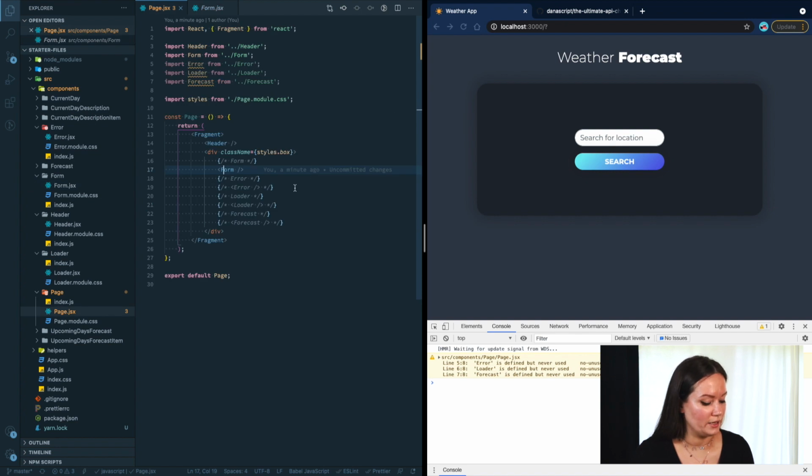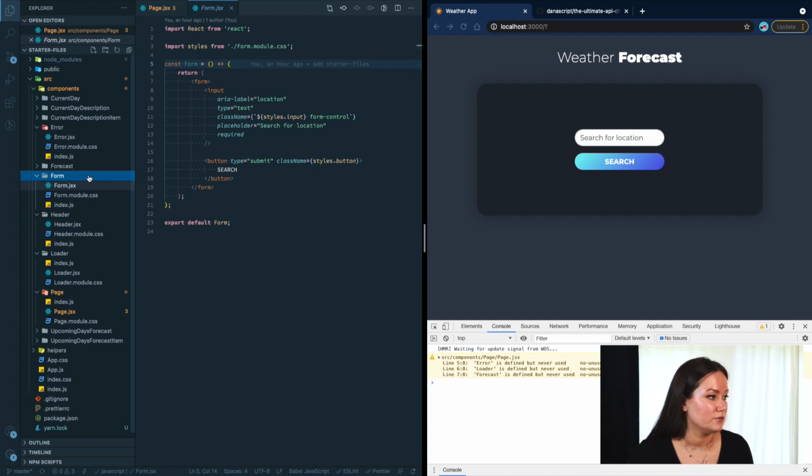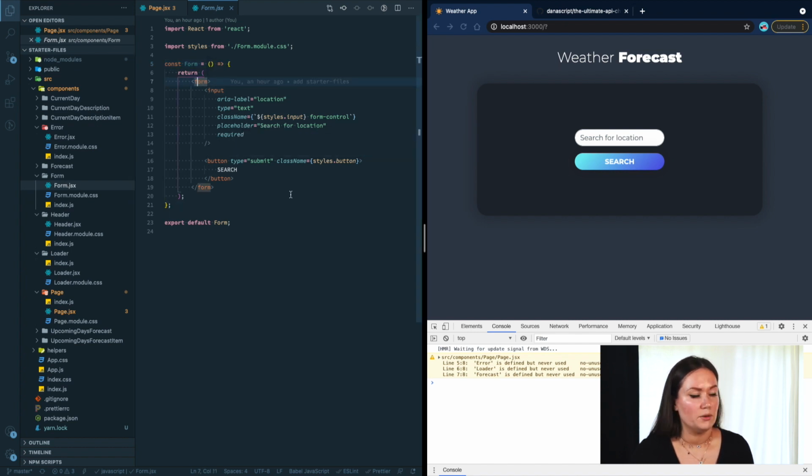Sorry that I jumped like that. I usually press command and then I click on the form and then it redirects me where the component is. If you don't have this kind of shortcut, everything is in components, form, and then form.jsx. So the form, we have the form, we have an input field, and we have a button. So how do forms work?